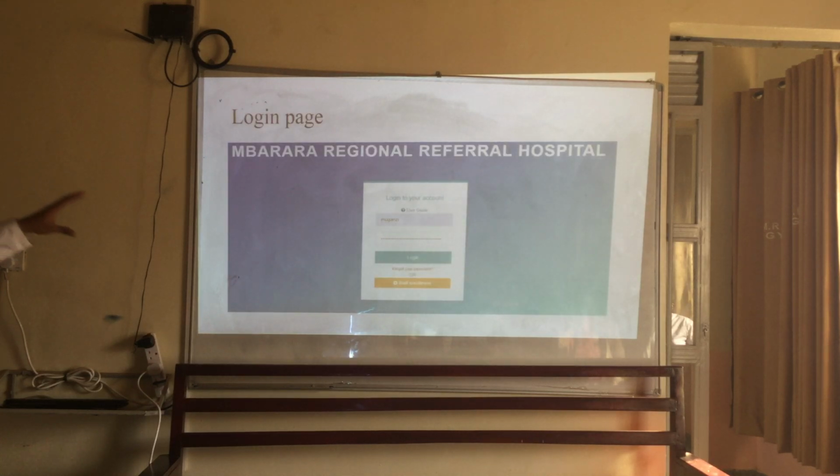So this will be the login page, whereby you're going to enter your username and the password, and of course there's a provision for staff enrollment when the system starts.